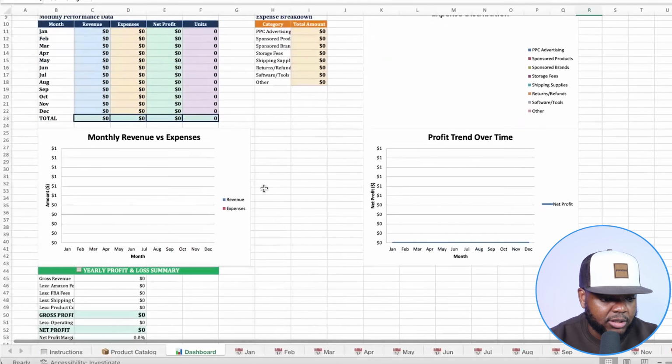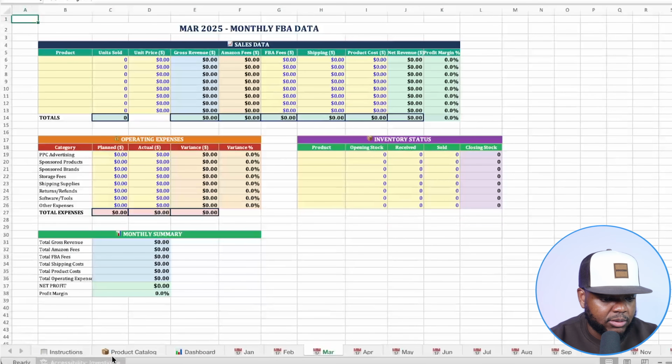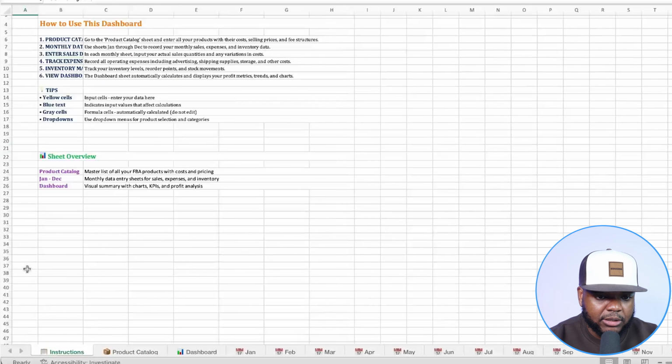It's got all of these different charts, all of these different pie charts. It's got all of these different months at the bottom over here. It's also got a product catalog. It's got instructions for the person that's going to purchase this.